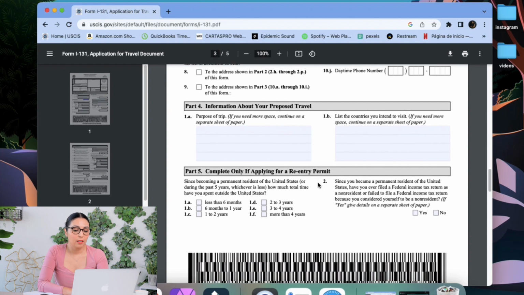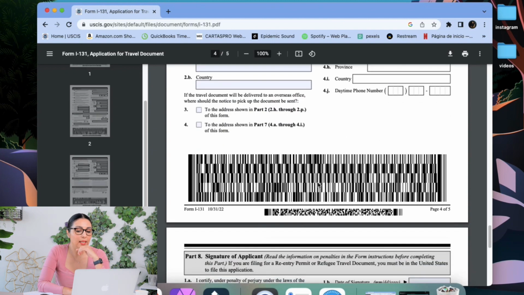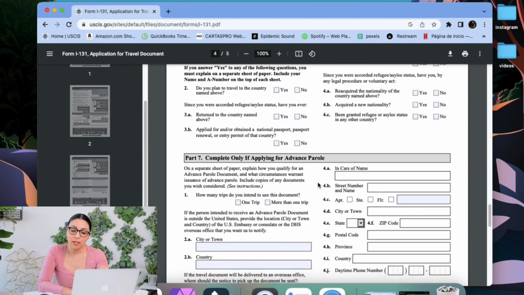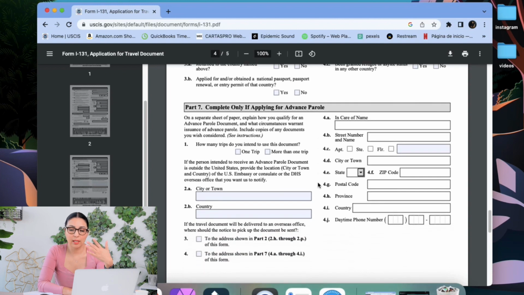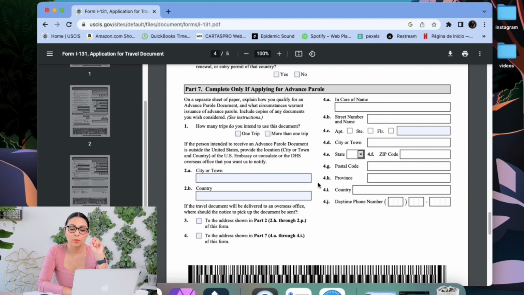Part 5, you are going to leave that entirely blank, because that's for a re-entry permit. A re-entry permit is for permanent residents who need to travel abroad for longer than 6 months. Then you file for re-entry. So that doesn't apply to you guys. Next, you still skip all that. You go to part 7, and here I would check 1 trip. That's me personally. We only do 1 trip. And everything else you are going to skip. So in part 7, you're only filling out number 1.